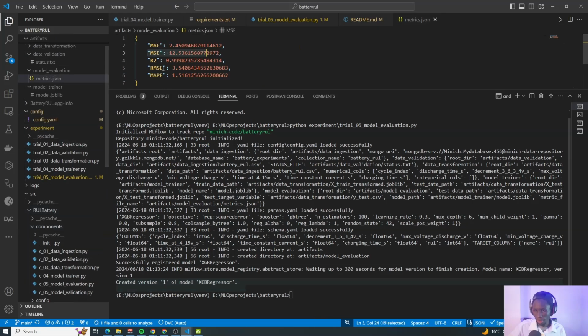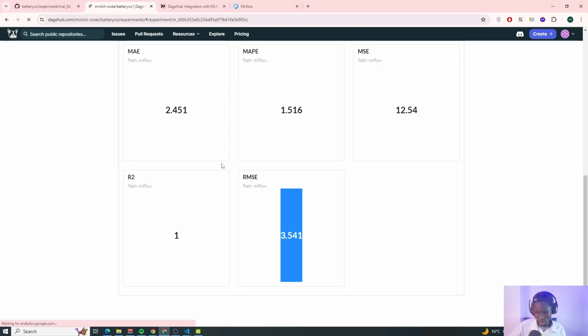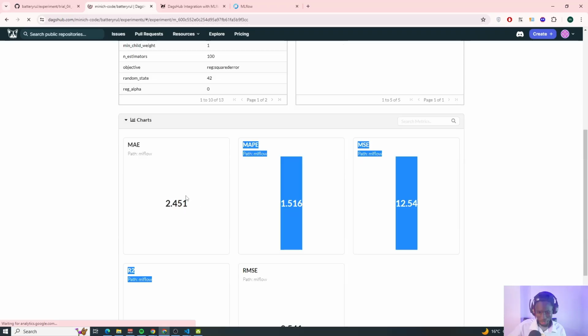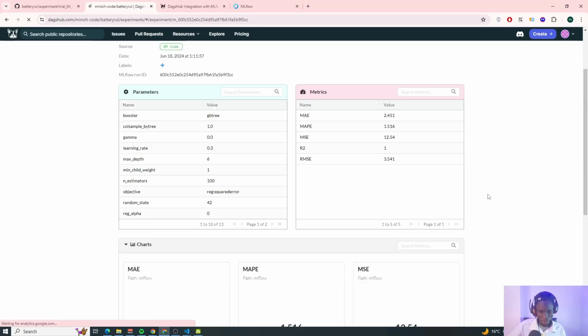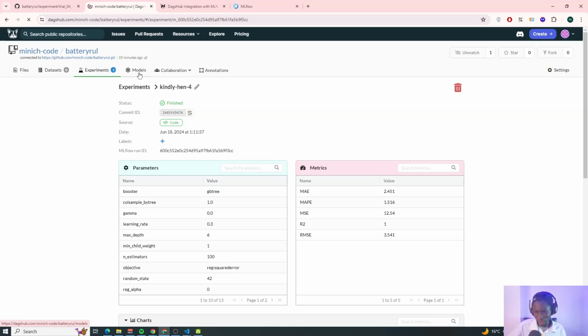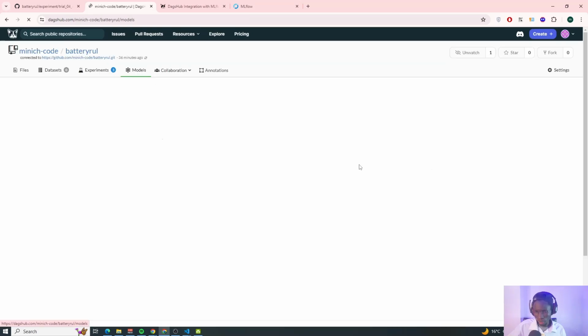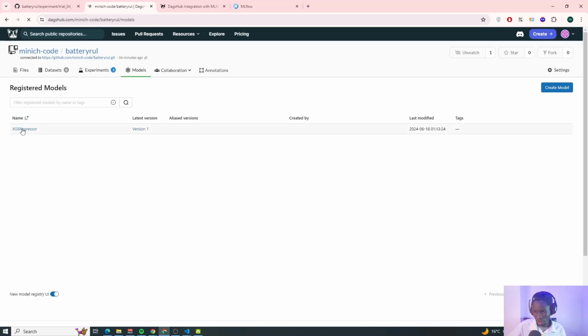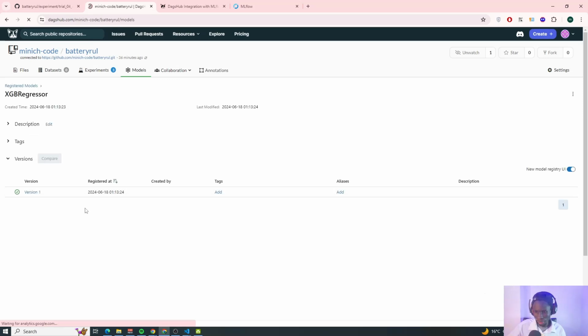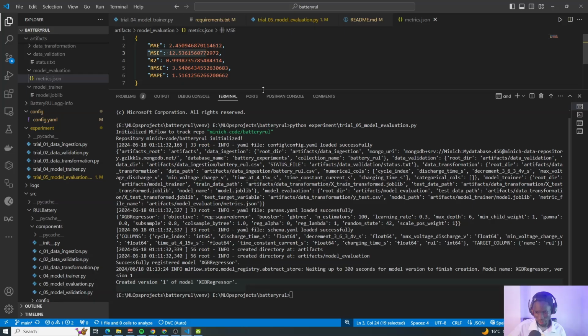I think it should be mean absolute error 2.45. Yeah, so that's it. Then in terms of the model, we are also doing the model registry. I think we should be getting our model under this section. So this is the model, and this is version 1 of the model.